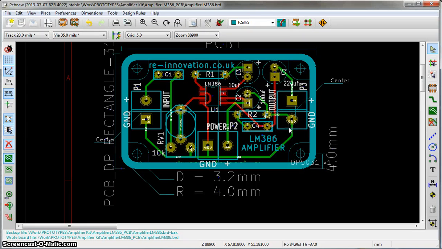Okay, this is the next in my series of KiCAD videos. Just making a little amplifier board, double-sided board, little IC here. So the next thing that I want to show is how to do an edge cut and to get that correct.